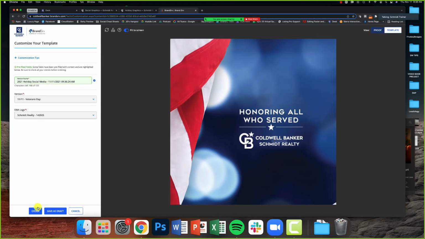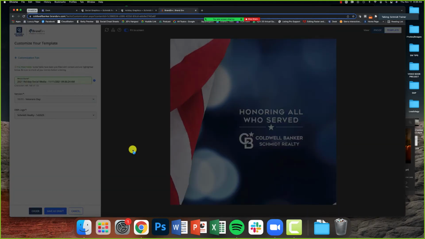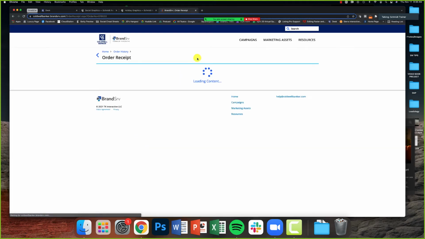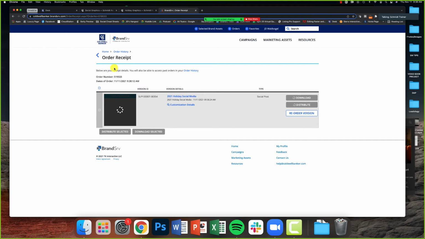At the bottom down here, on the far left, you're going to click Order. Now, they have it set up like a cart system, like you're almost checking out and purchasing something. That does not mean you're going to be charged for this. Again, I'm at a receipt page now. We're not being charged. It's all complimentary. It's just the way that their system is set up. For whatever reason, the way that BrandSRV is set up, because there are some fees associated with some things.